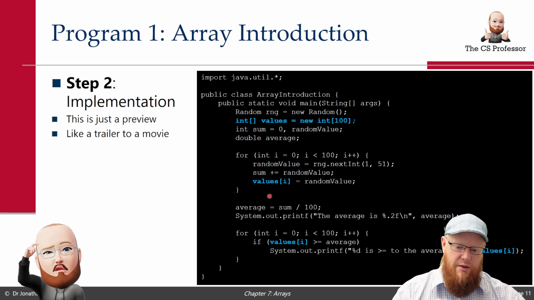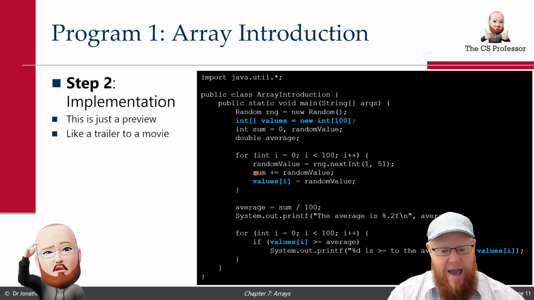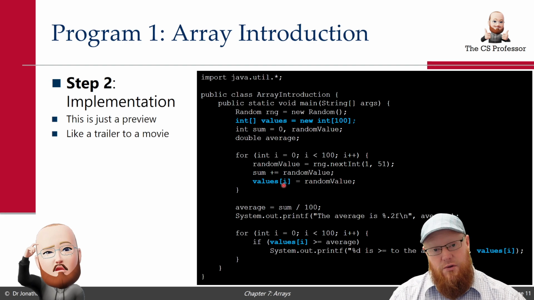And here's the code. So I've highlighted in blue, and it's bolded, the points that are now new. So notice here, this is how we've created an array. And then notice, after I generate this random value and I add it to sum, I also take this random value and I save it to position i of the array.